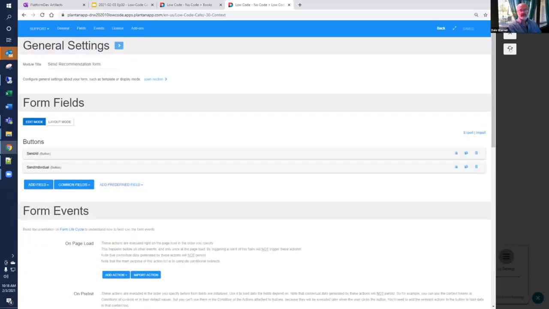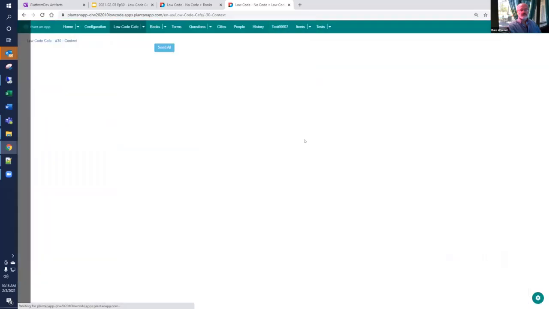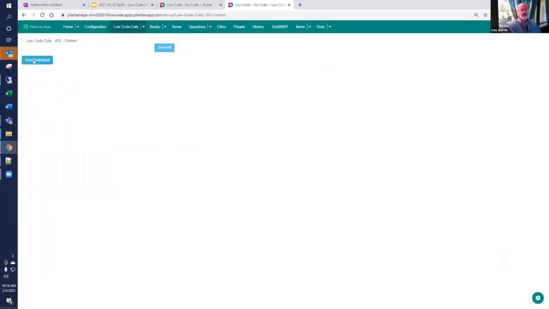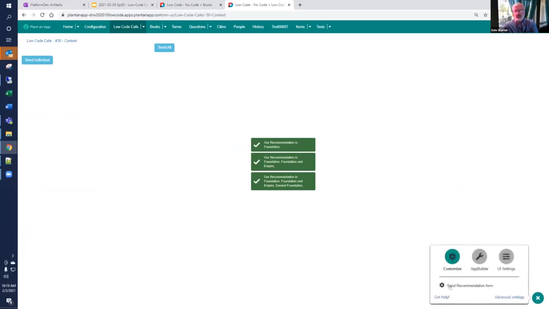Now, I intentionally did something here that we're going to have to fix. So let's see what it's doing so far. We'll refresh. And so now we have our send individual button. We have 3 emails, but the first one has the first book. The second one has the first and second book. The third one has the first, second, and third book. And that's not what we wanted. We wanted an individual recommendation. So let's see why that happened.